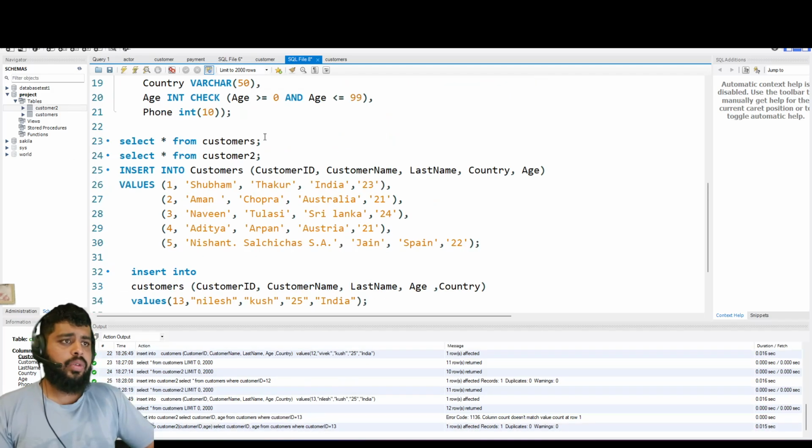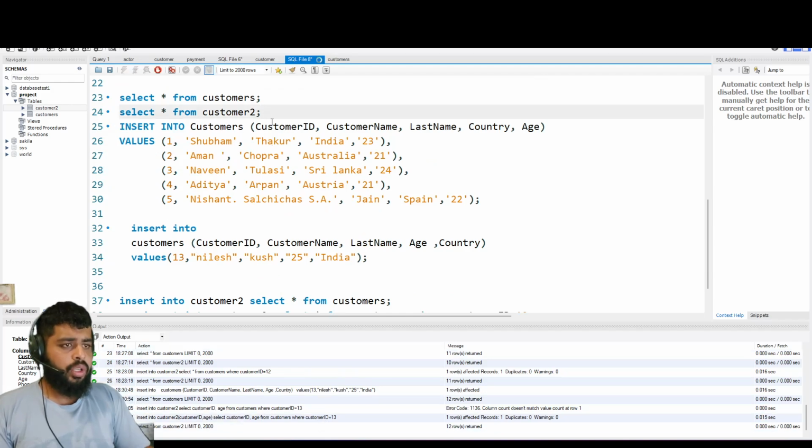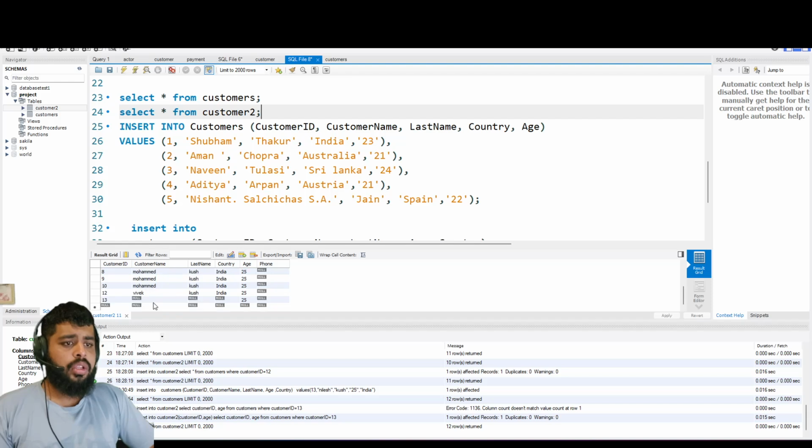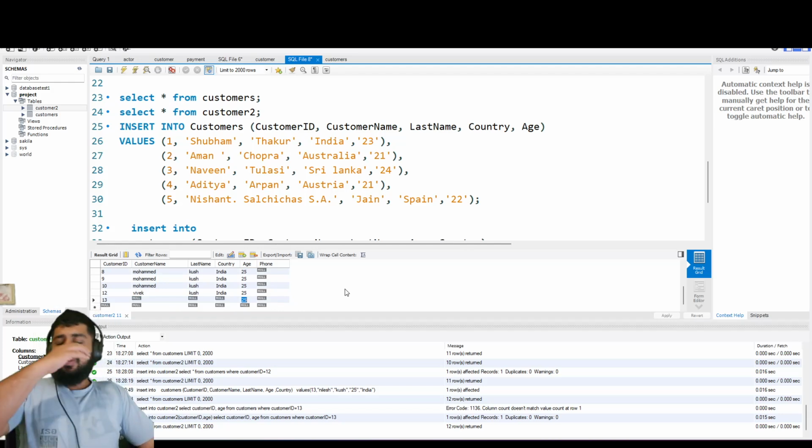Then if I go to customer 2, now we have number 13 with null, null, null, and the age is over here. We're good to go.